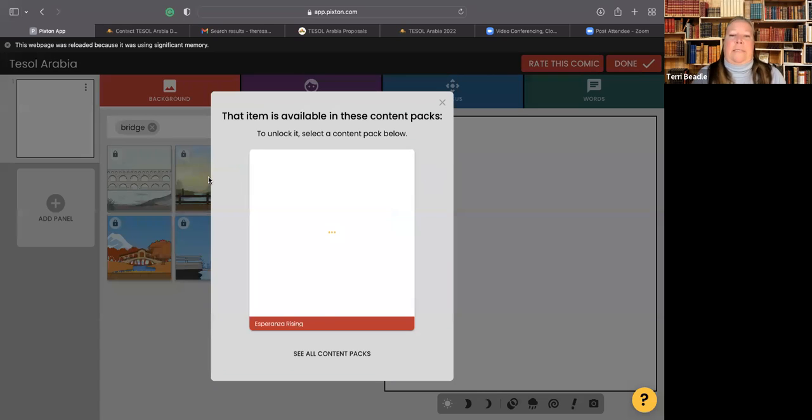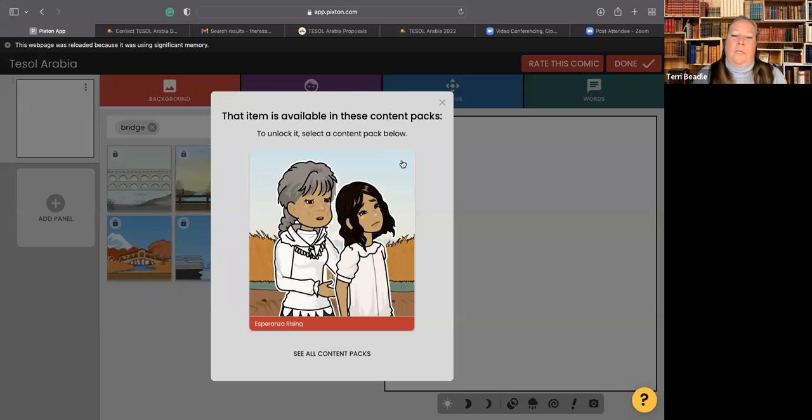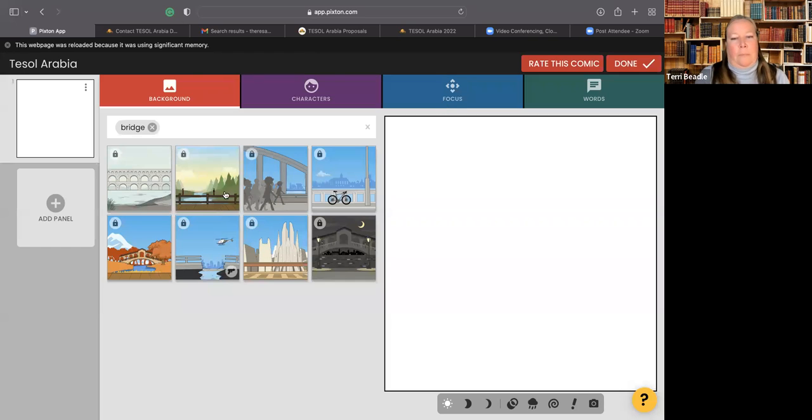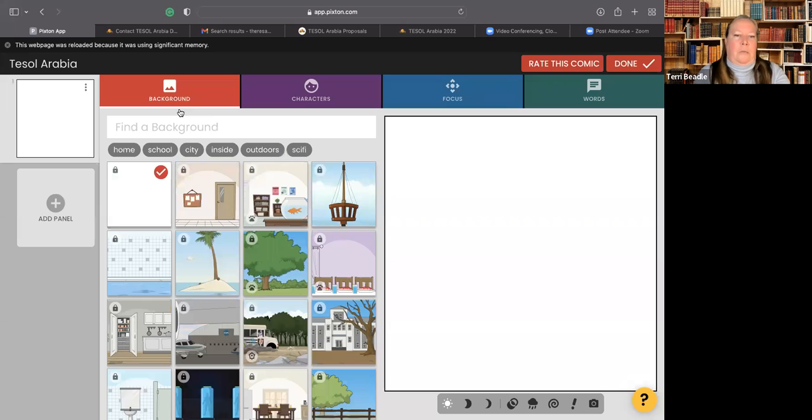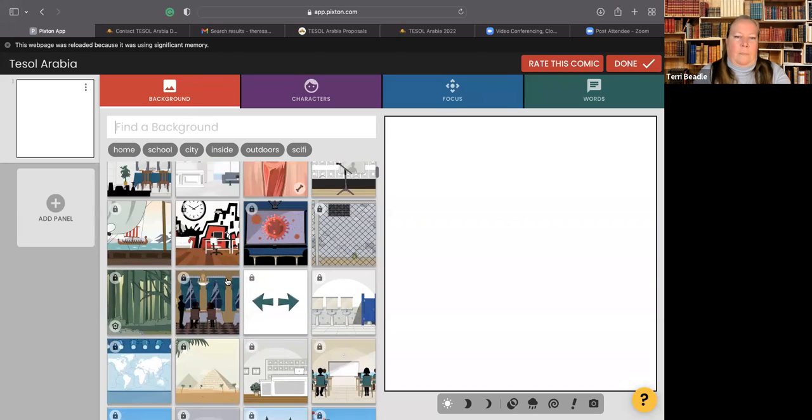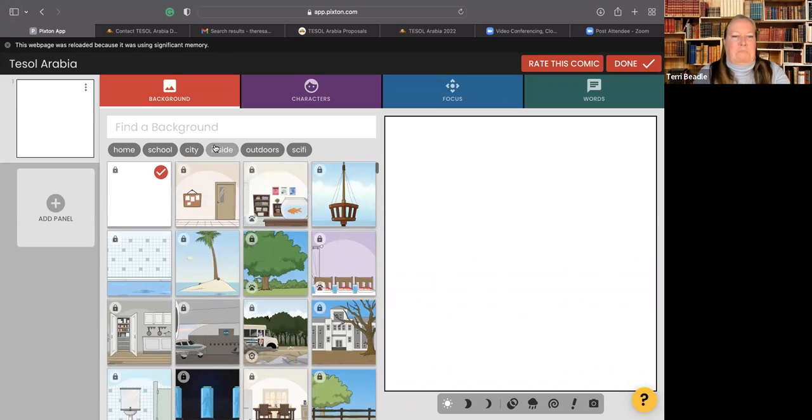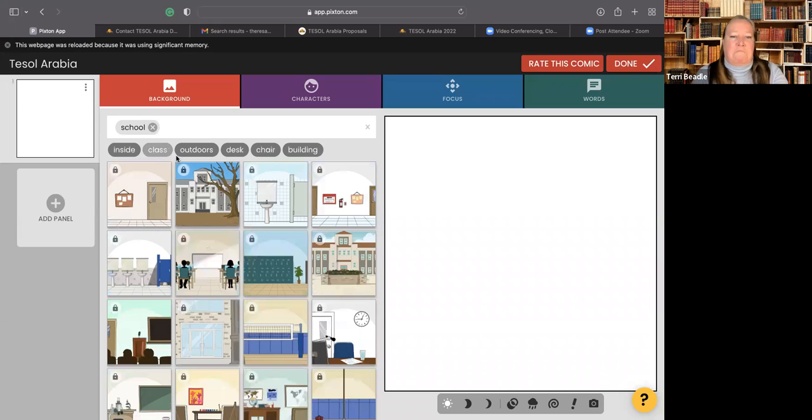I kind of like the sunset. Oh, look, it's saying I can't use this. This is only available in that content pack. So it says I cannot use that bridge, which is unusual. Uh-oh, it looks like maybe all of my content packs have disappeared. Of course they have, because, you know, I want to do something fun. So they've all locked up on me.